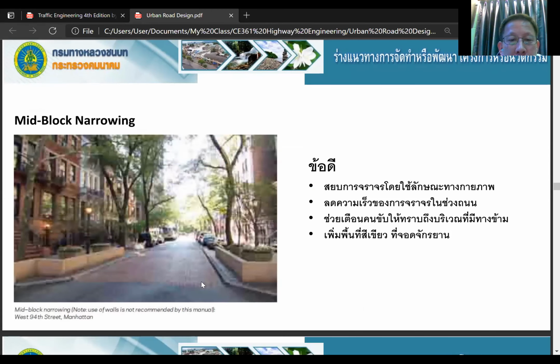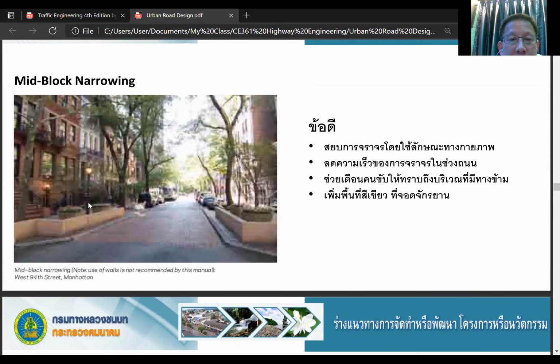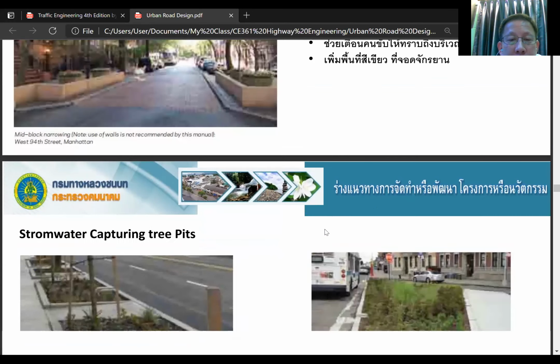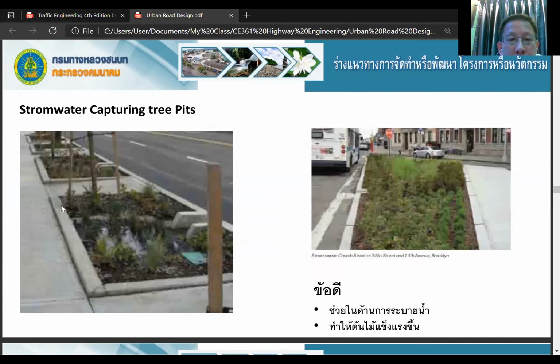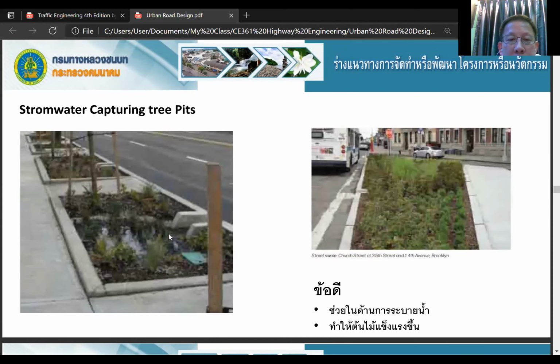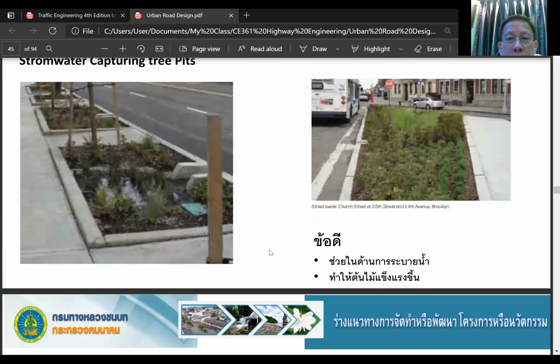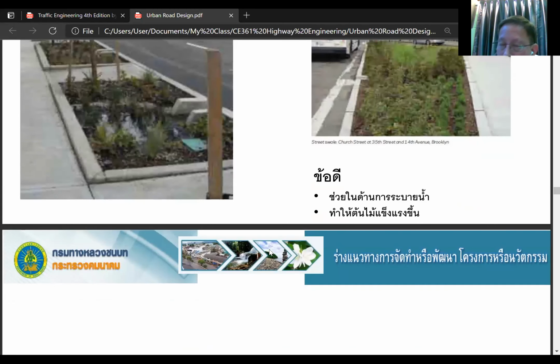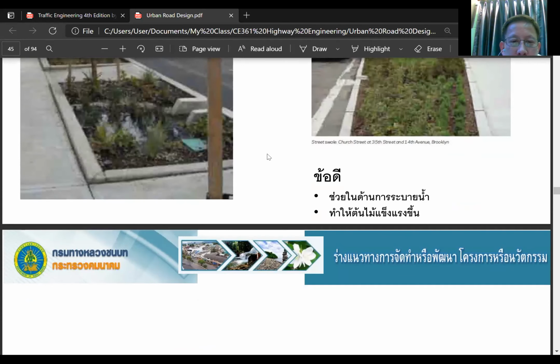Mid-block narrowing, to reduce the speed in the city, they can do it like this too. Introduce some green features here. Some places use concrete that lets the water penetrate very fast, so it's good for preventing flooding.